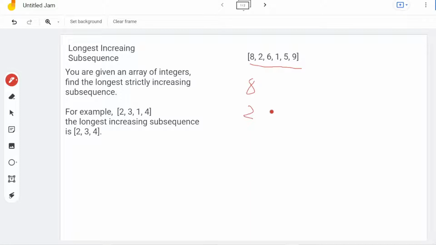For this given array, you can expand the length 1 subsequence to the length 2 subsequence with 6, or with 5, or with 9. However, for 8, only 9 can expand 8 to the length 2 sequence.